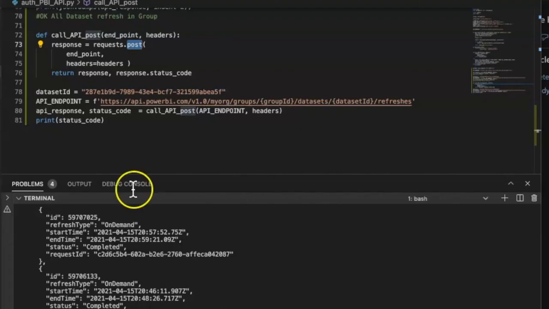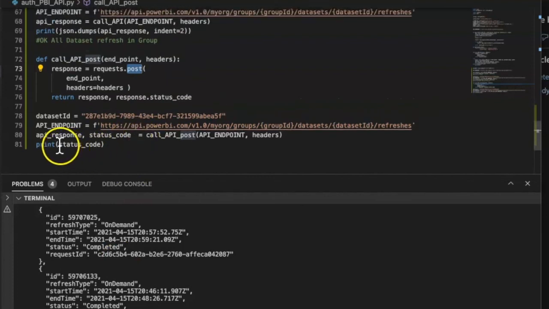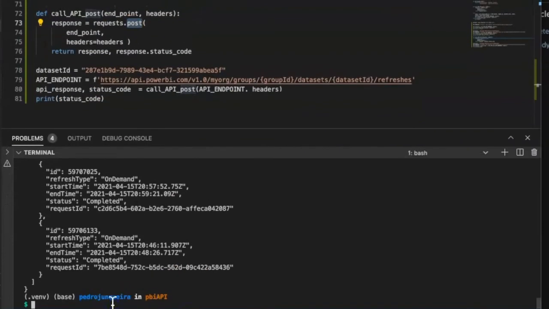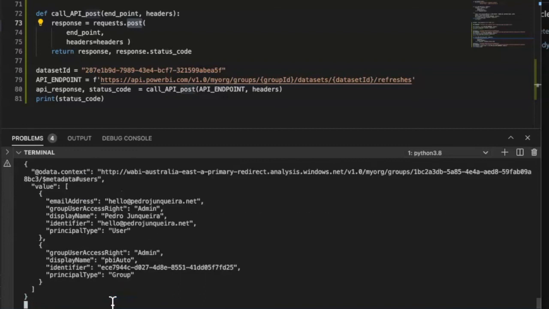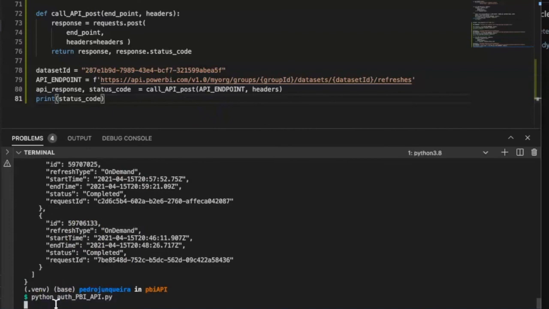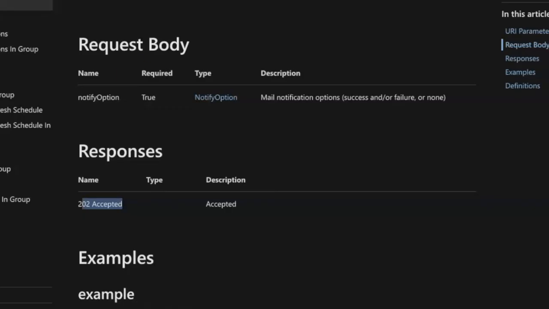So that's why in my code here, I wanted to print the status. If it prints a 202, that means the request is successful. Let's try it. It takes a little while, and I didn't save the code. I'll try again. Yeah, 202.